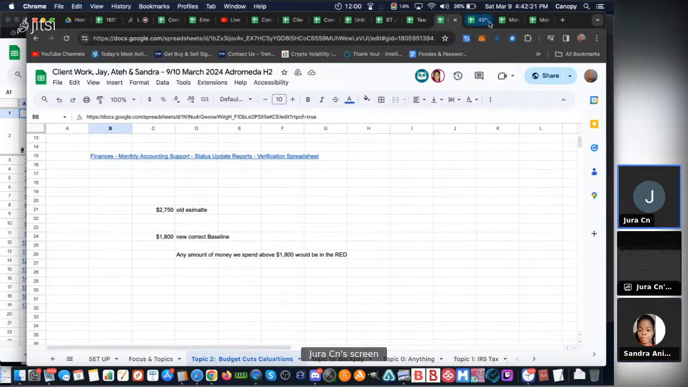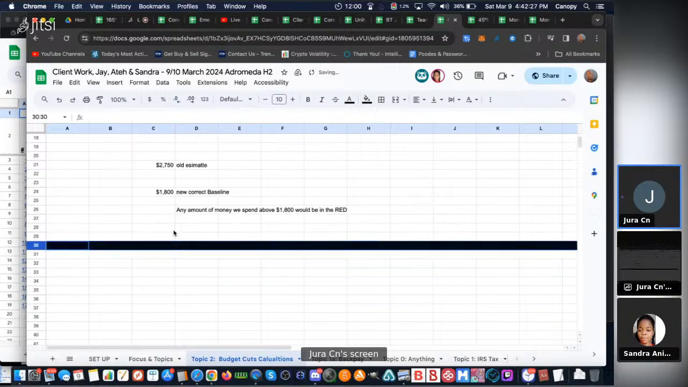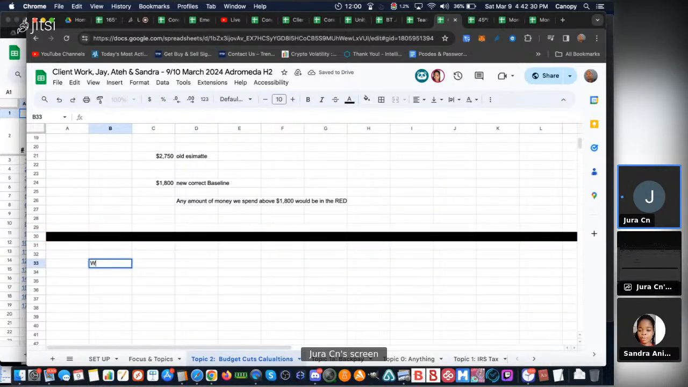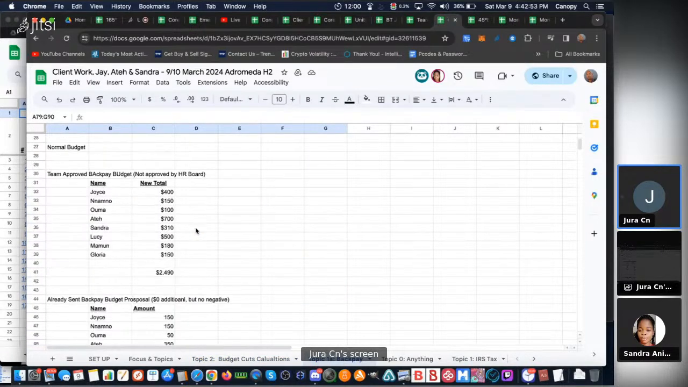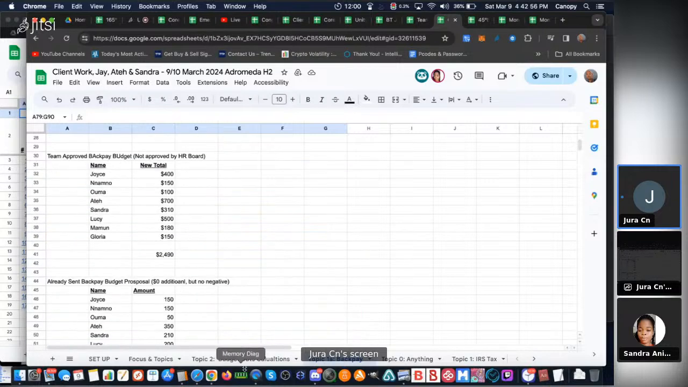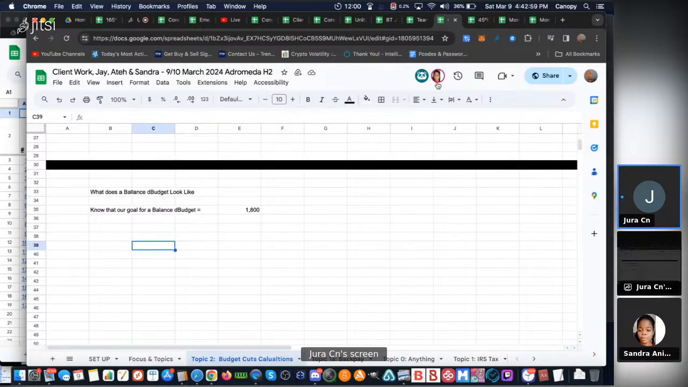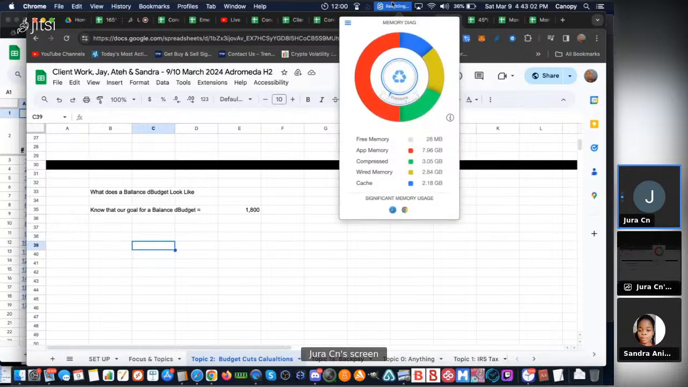All right, so then the next part of this, if we wanted to, would be to actually create a balanced budget. So the question would be, what does a balanced budget look like? So now we know that our goal for a balanced budget would be equal to $1,800, right? For the total budget for the month. So we can take a look at our overall budget. Do we have the overall budget here? No, but I did go over it earlier. So do we want to spend a few minutes going over what the budget might look like? And then I can show you how I build a balanced budget.